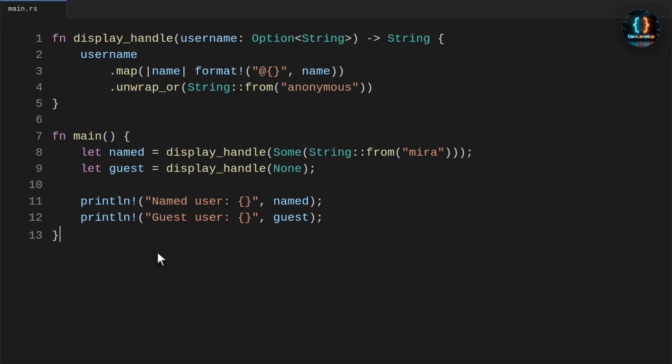Now let's show the best place to use map. Keep it for clear, single-step transformations. If you start adding complex branching inside the closure, switch back to match.